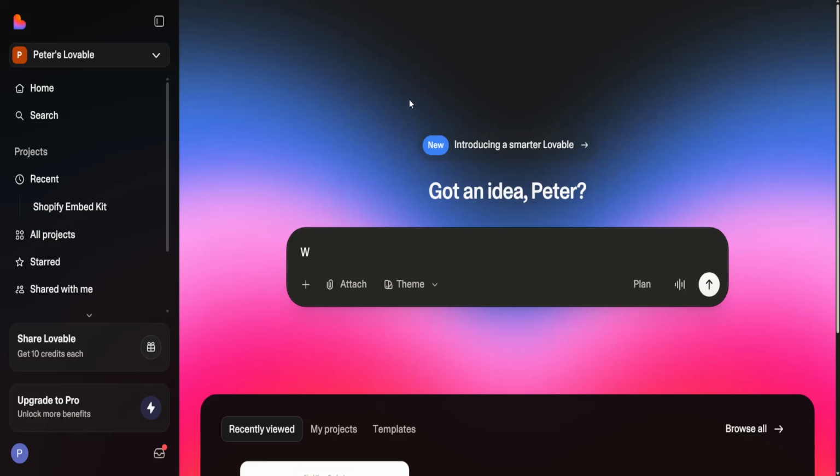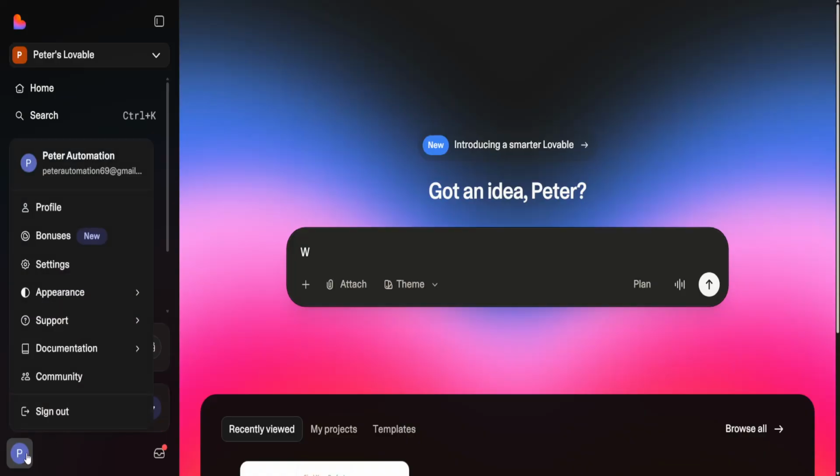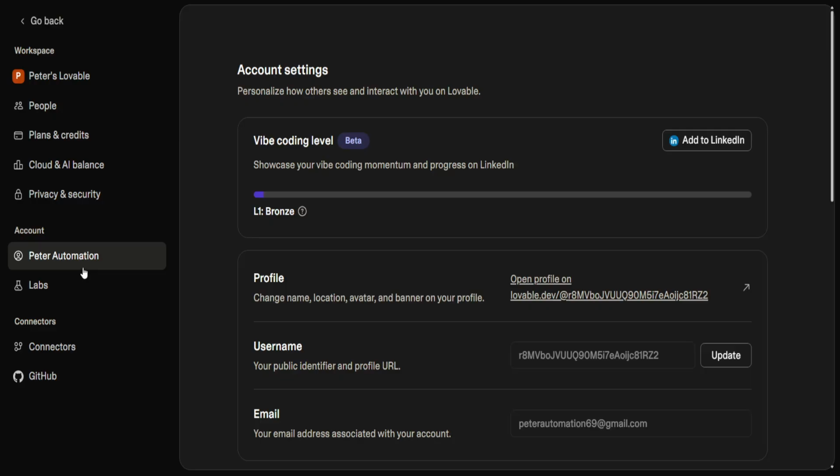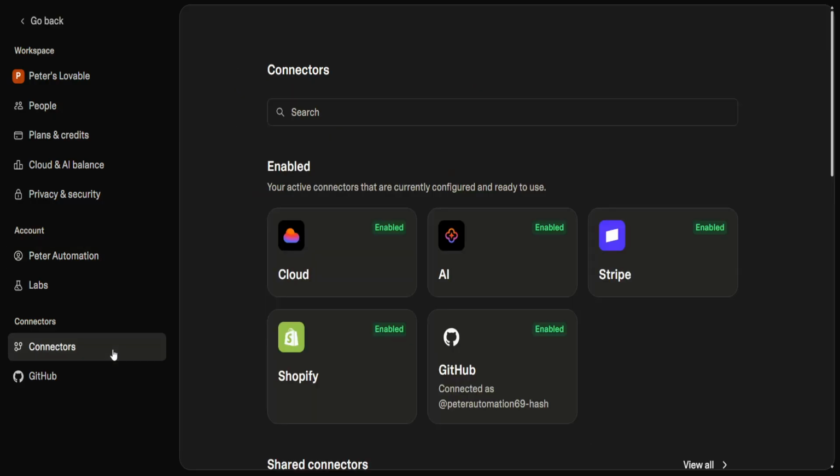How to connect or integrate Lovable to Supabase. Sign into your Lovable account and click on your profile icon in the bottom left corner. From here, we will need to select settings. Once you click on settings, from the left hand side, you want to choose connectors.